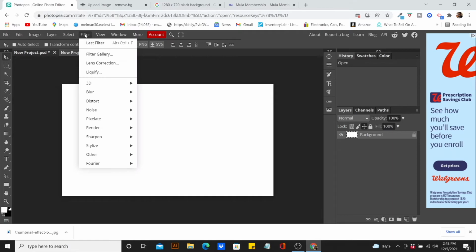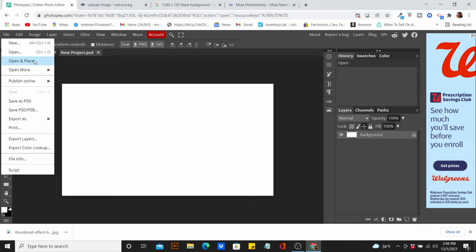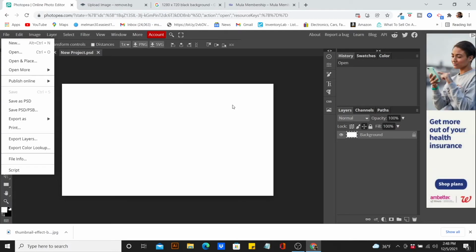You could actually go to filter, go to blur, go to Gaussian blur. It'll blur out that background. Then you can go back, go to file, open in place, and then you can put your picture up. Okay, and just make your picture as literally to the right of the thumbnail, as big as you can, and put in some text if you want.